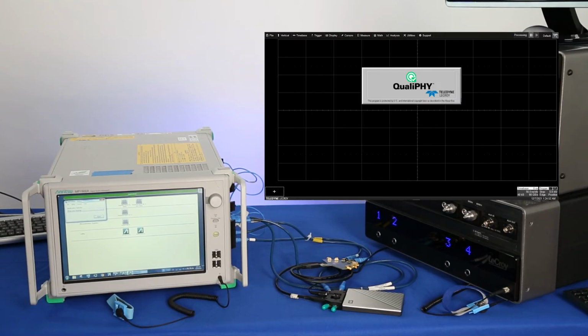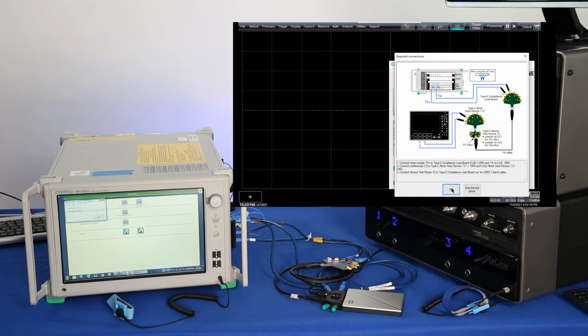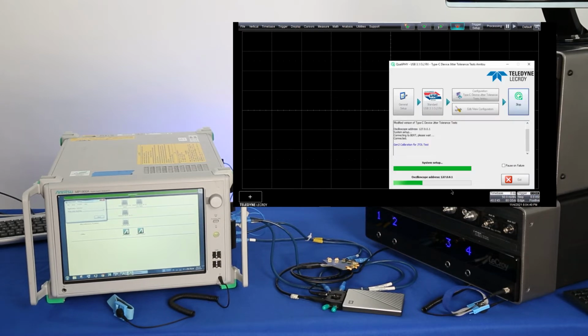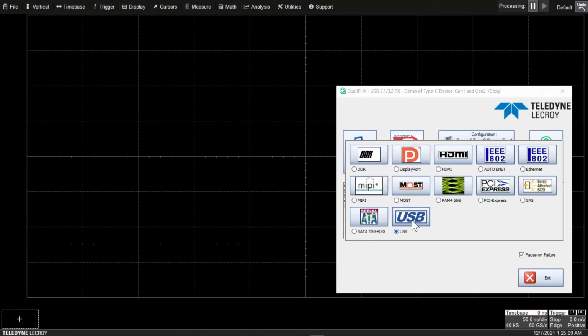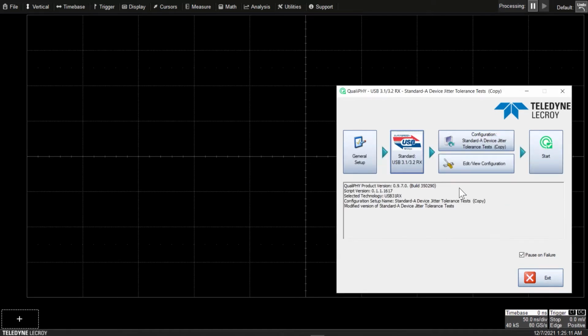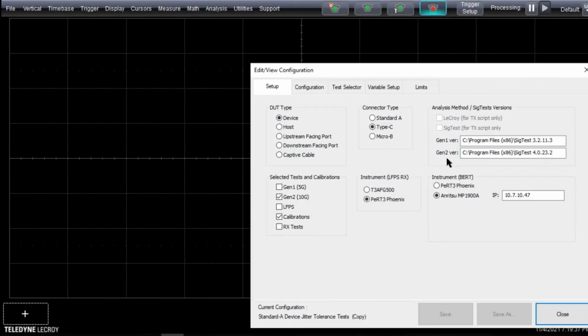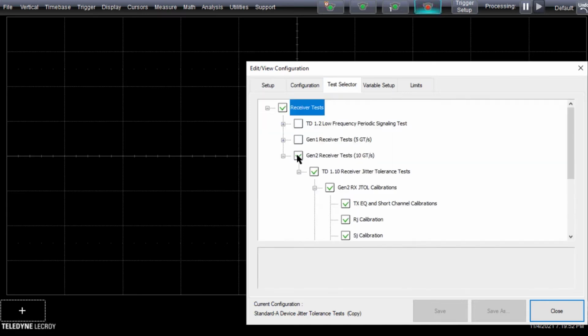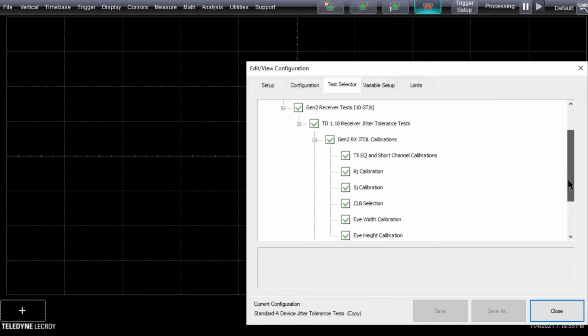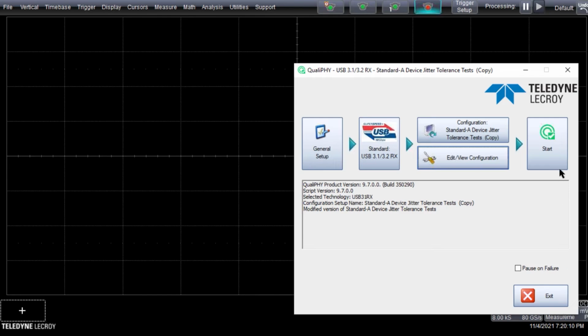QualiPHY USB 3.2 software completely automates the receiver testing, controlling the BERT, the oscilloscope, and negotiating loopback with the device under test. From the QualiPHY main screen, select USB 3.2 RX from the USB menu. In the Setup menu, select the DUT type, Tests and Calibration, Connector type, and the Anritsu MP1900A as the BERT type. In the Test selector, select Calibrations to be run. Then press Start.